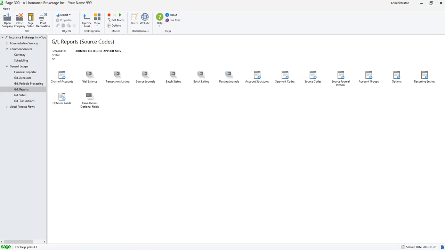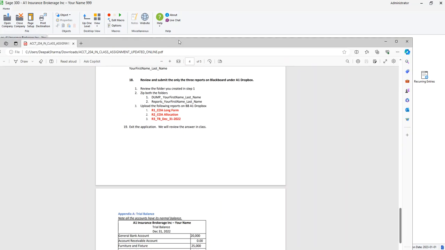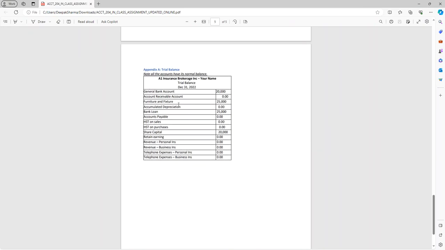So now I'm going to move on to the next step, where I ask you to create the trial balance. The next step is you provide a trial balance in Appendix A. Based on that trial balance, create all the required GL accounts. So this is the trial balance that's given to you, and you are going to start creating these accounts.